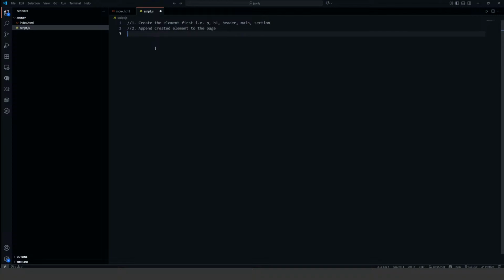So first we have to create the element in JavaScript to get it to exist in the DOM. Then we take that element and append it to the page, or append it to another element, right? We can also append it inside of a parent element so that we can put that one element inside of another element. And then finally, after all that is said and done, we can style it up.